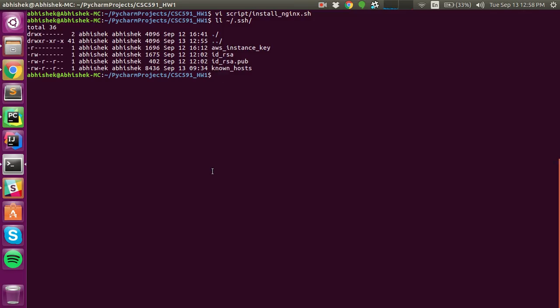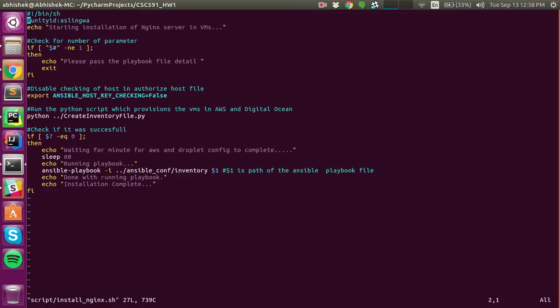Once the inventory file is created, in the script you can see that it checks whether the creation was successful or not. If it was successful, then it waits for 1 minute, and after 1 minute it starts running the playbook. The playbook takes the inventory file and the path of the playbook.